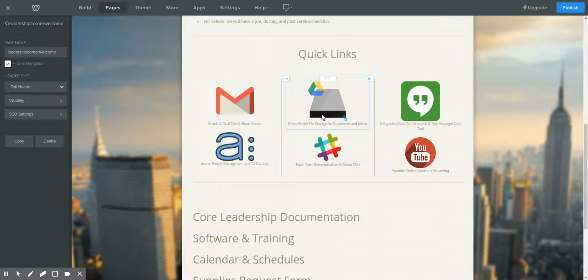So the way I set up the drive is having it not just your documents, but having a place where it's shared documents. So yeah, that's just one thing.